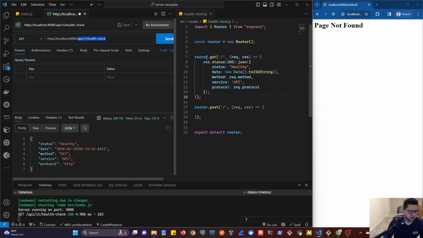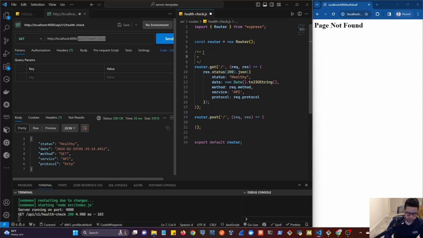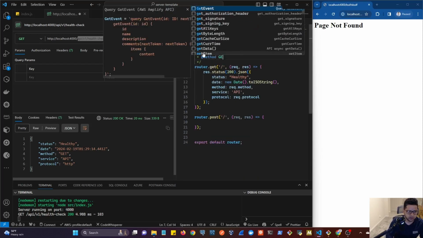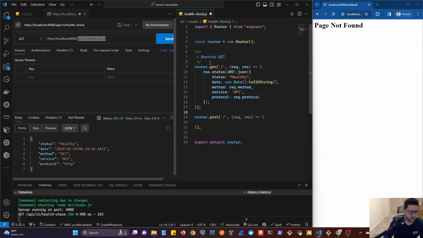Let's do one more. Let's have some information here. Let's do /** and then let's add a comment. What information can we put in here? Let's add a method description, so we can document a little bit these methods that we're creating here. This is good enough. We know what's happening here. We're just going to put this as a get method.